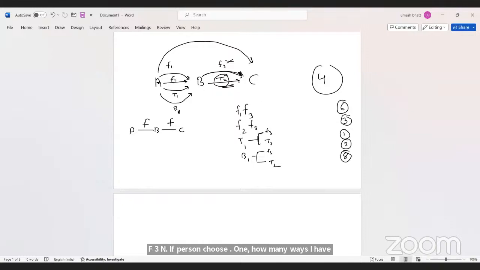See, the condition is, if a person chooses flight for A to B, then there is no other condition. He can only go from B to C by flight. This is the condition. Now, if a person chooses F1 for A to B, then he can only choose F3 for B to C.